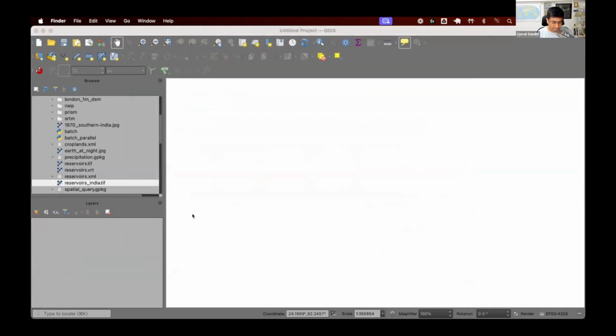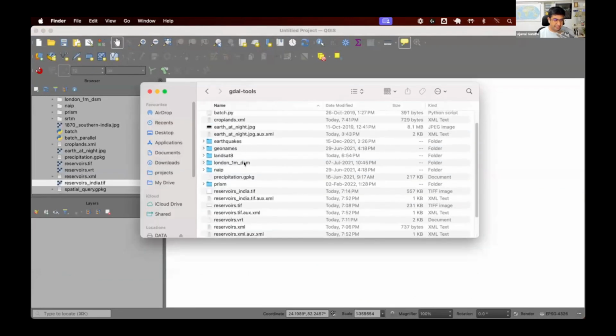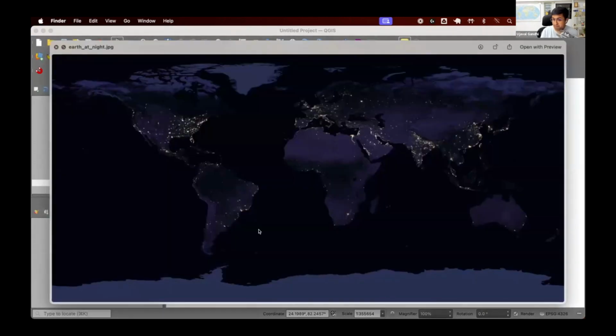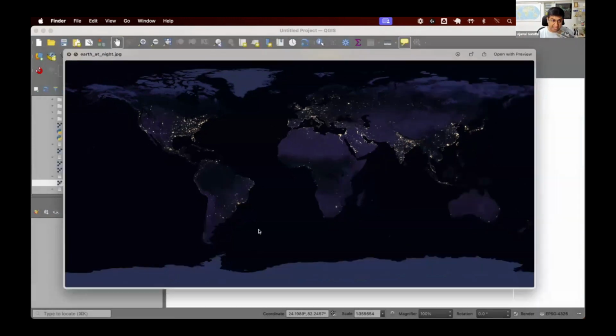So in your data package, I have one file that I put, earthatnight.jpg. This is a nice image I downloaded from NASA. They're saying, do you want a nice wallpaper of nighttime lights? Download this. So this is just a plain JPEG image meant to be used as a wallpaper. But let's see if you want to assign it some coordinates and put it on Earth so we can see how nighttime lights look at your own city. Right now we can't do this. It's just a plain JPEG image.